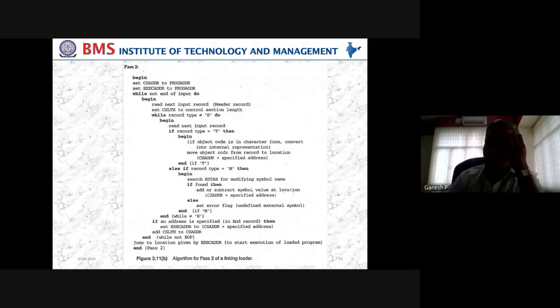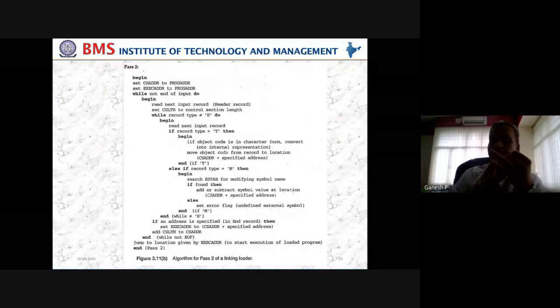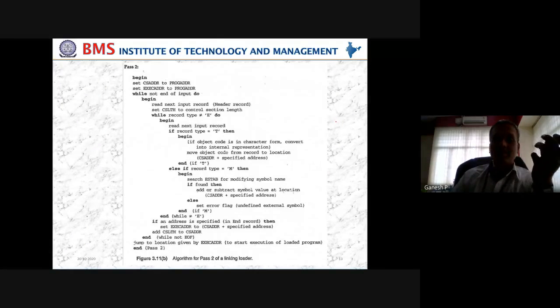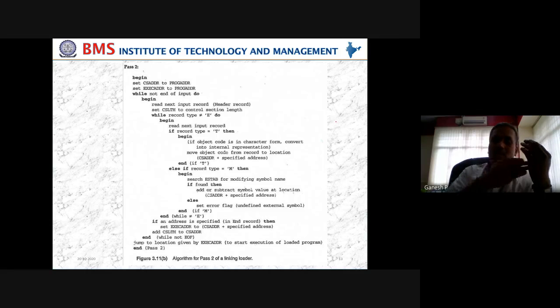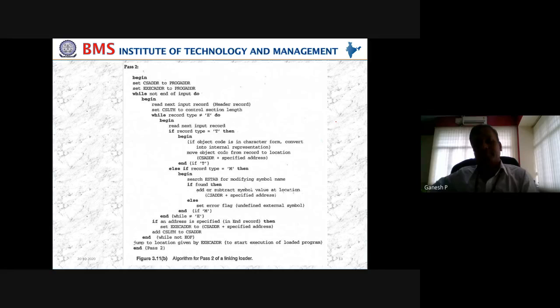So what needs to be done in pass 2? We have to link, relocate, and load. For that, what is required? Your T records and modification records are required. T records are used to load the data into memory, and M records to link any missing content. Once that is done, we'll go to the loading of the program, and later the execution of the program. Just go through this once again.